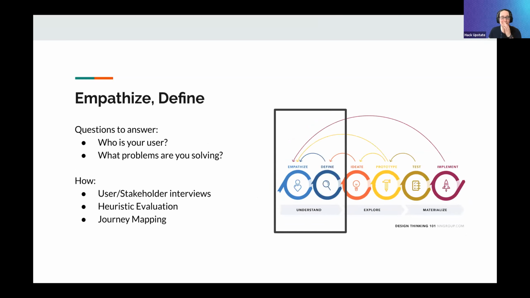But anyways, who is your user and what problems are you solving? As you might guess, these are two really important questions. So think about in terms of your capstone, what problem do you want to tackle? You can't come up with a solution to something until you actually know what you're trying to solve. The most common ways to do this are user or stakeholder interviews.